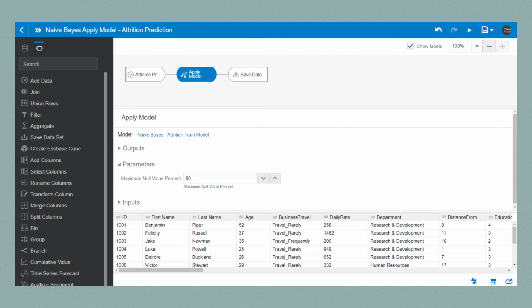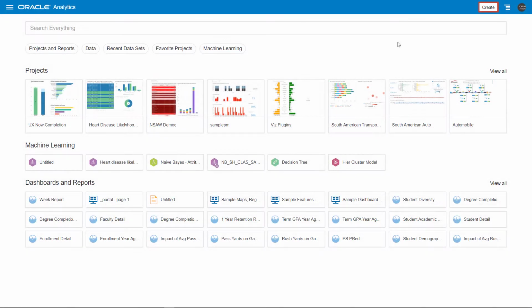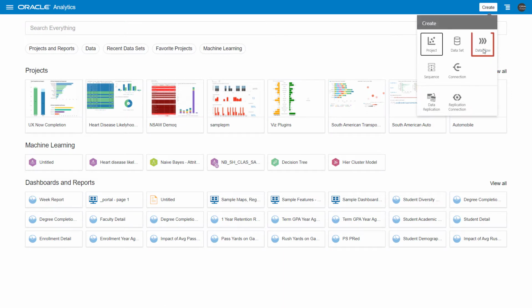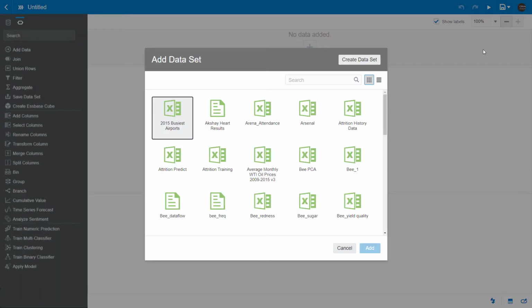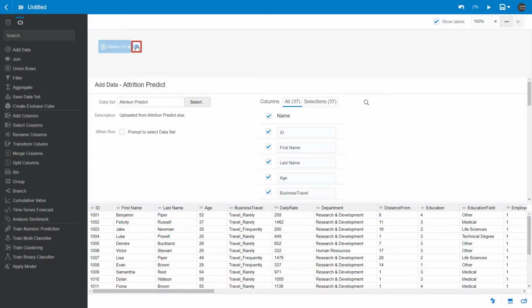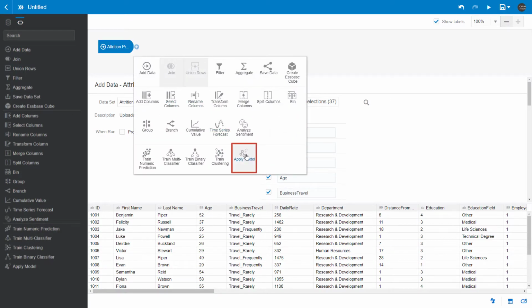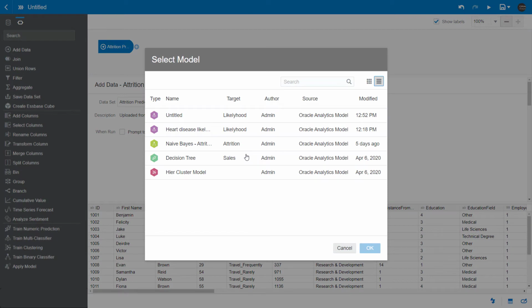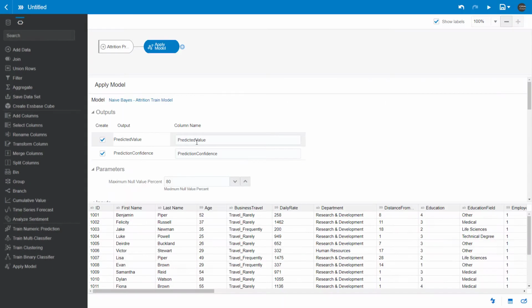Your HR analyst then uses that dataset to create a data flow containing a machine learning algorithm to predict employee attrition. She creates the data flow from the homepage by clicking Create and then Data Flow. She double-clicks Attrition Predict to add the employee attrition dataset to the data flow. She clicks Add a Step and selects Apply Model to create the first step in the data flow. A member of her team already trained the model based on a naive Bayes algorithm that comes with Oracle Analytics.